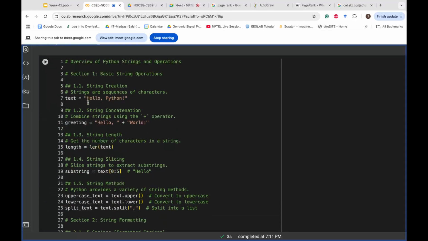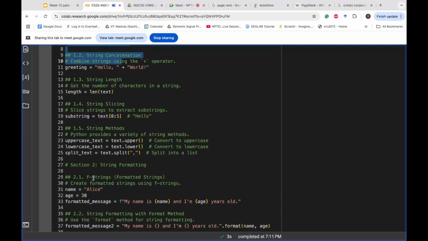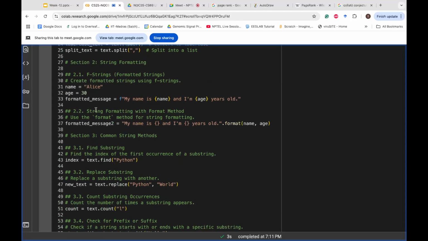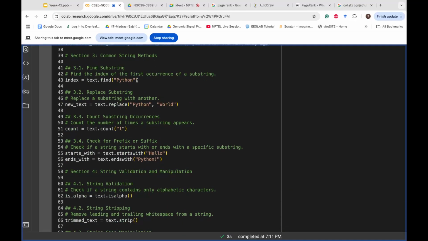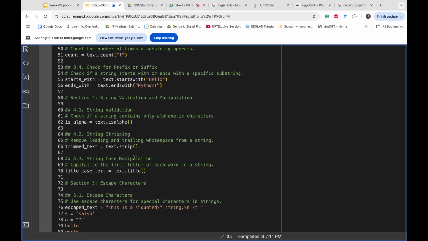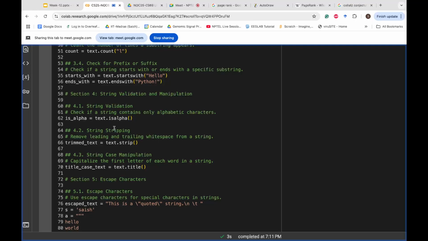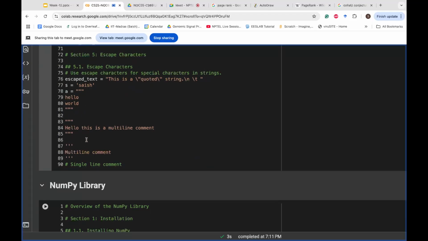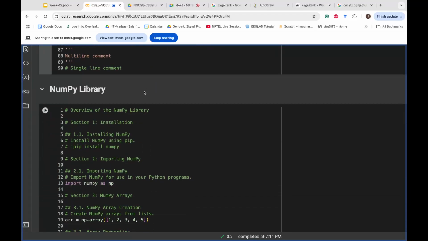Then you have Python strings. You can perform several operations on the string, like converting to uppercase, lowercase, then formatting the string, finding a substring in a string, and so on. To check if a string is alphanumeric or just alphabetical or contains only digits. And then you can have a multi-line string and so on.